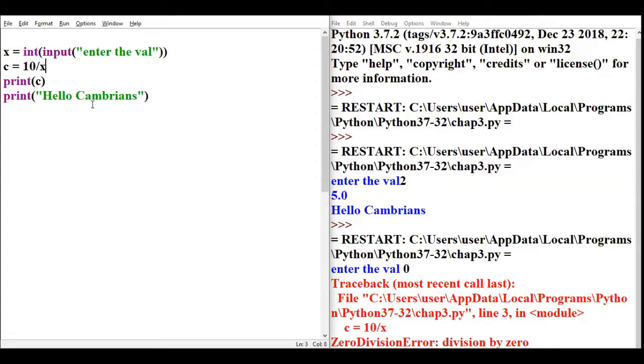So if we want to solve this problem, we need to use a special block. That is the try block. Whichever statement may be prone to error. Now in this case, c is equal to 10 by x might have some error. We can't predict. The user might commit an error or he may not, right? So put that statement into the try block. Now what I'm going to do is I'll put this in the try block.